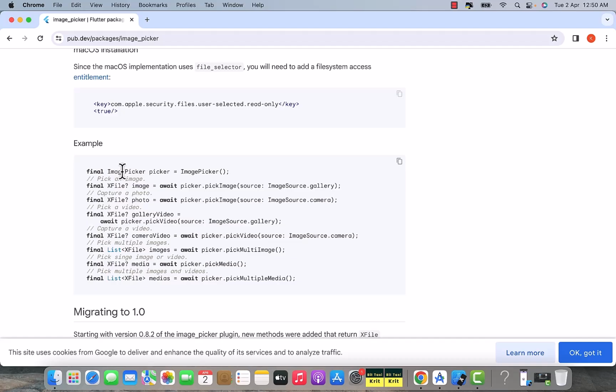So you can see the first step is creating an image picker object. And after that, to pick an image, they are calling this picker.pickImage method. And inside it, they are specifying the source as gallery. So basically, if you want to select the image from the gallery, then specify the source as gallery here. And if you want to capture an image using the camera, then specify the source as camera here. So now let's start using this library so that things will be clear.